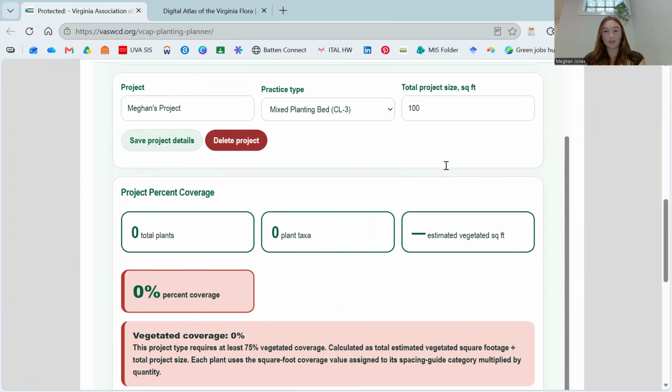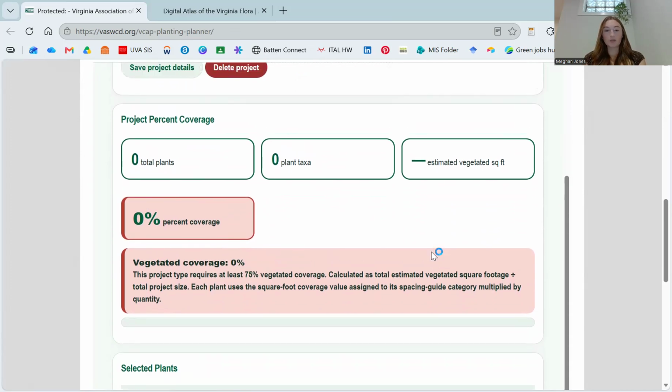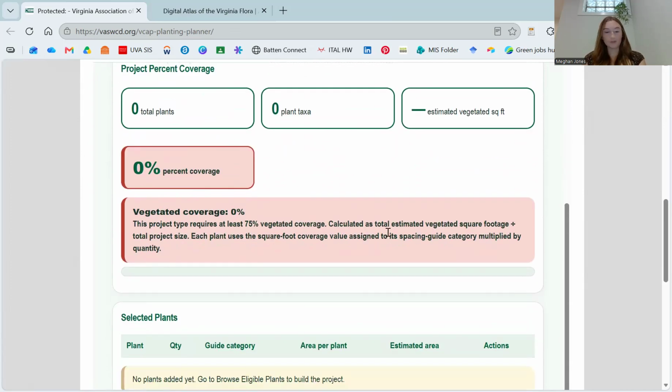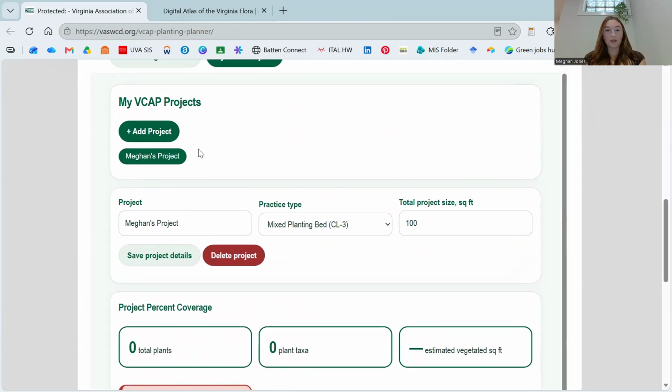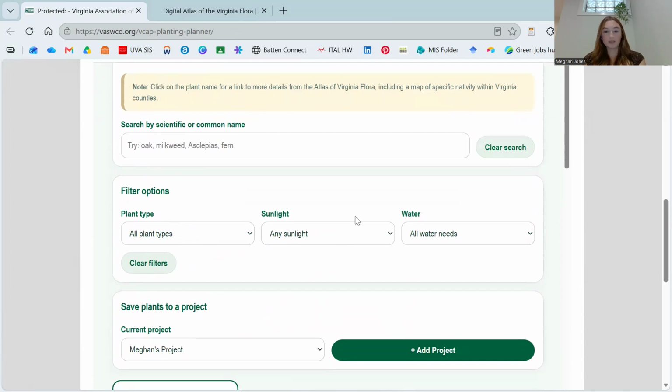So I chose a mixed planting bed. For this project, it requires at least 75% cover. So once this reaches 75, I'll be eligible for VCAP. So now I can go back to the Browse Eligible Plants tab, and I can pick plants for my mixed planting bed.